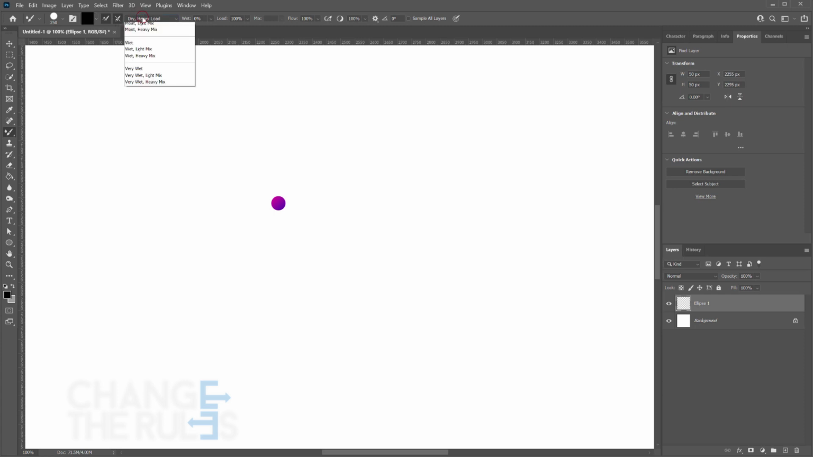In your options bar, under the Custom dropdown, choose Dry, Heavy Load. Adjust your brush tip to be slightly bigger than your ellipse shape. To do that on your keyboard, you can press the left square bracket to decrease the size and the right square bracket to increase it. Then hold Alt, and click on your shape.